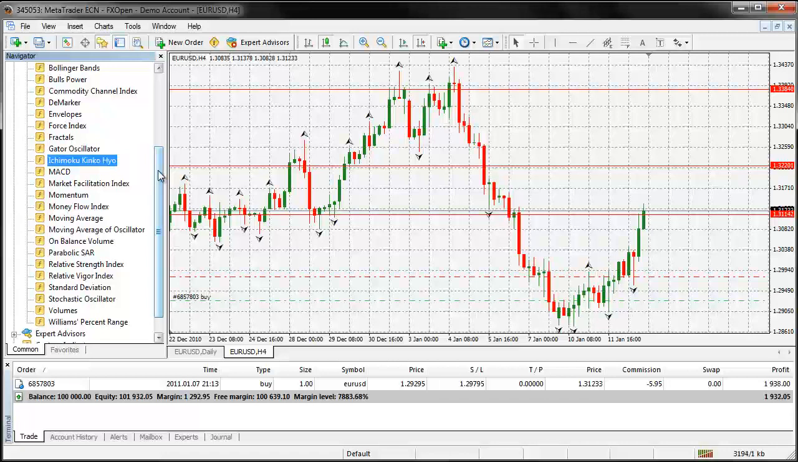Anything lower than the 4-hour time frame, such as the 1-hour and the 30-minute and the 15-minute and 5-minute, I would not recommend using this indicator on.